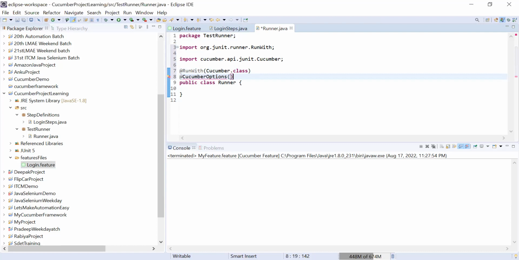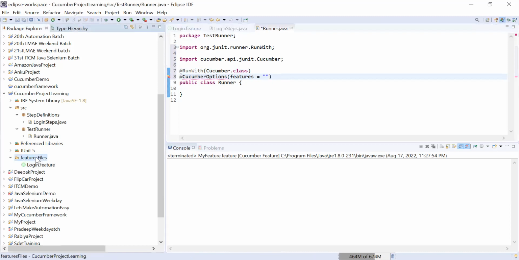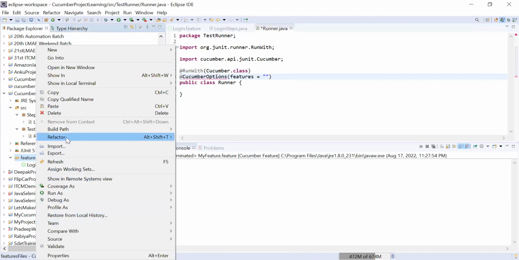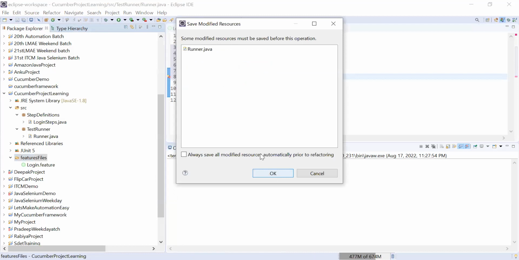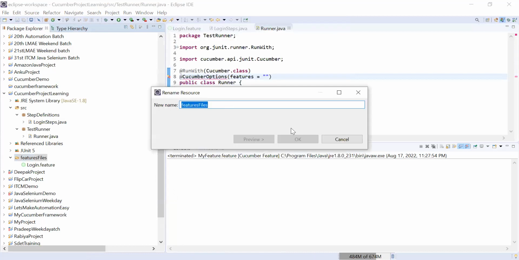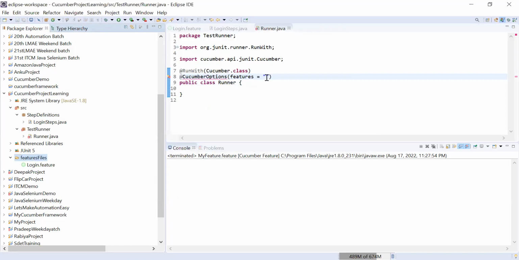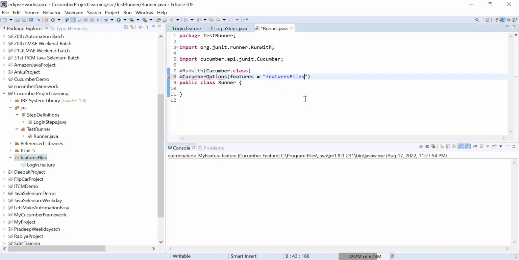What is the purpose of features? The purpose of features is to tell where your feature file is kept. So you will give, under features equal to, the name of the folder where all your feature files are kept. So I'm just giving this name. Let me copy this. This is the name of the folder.